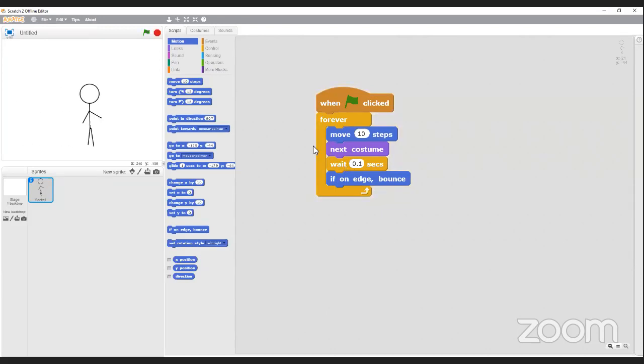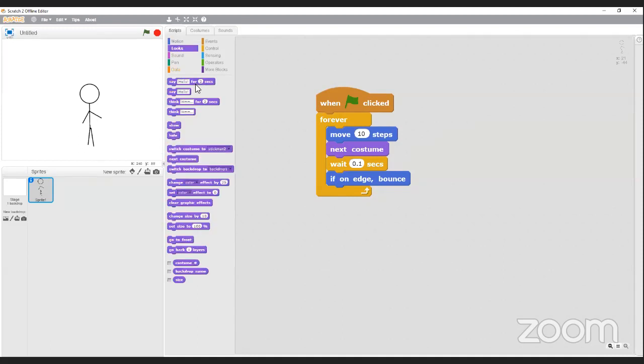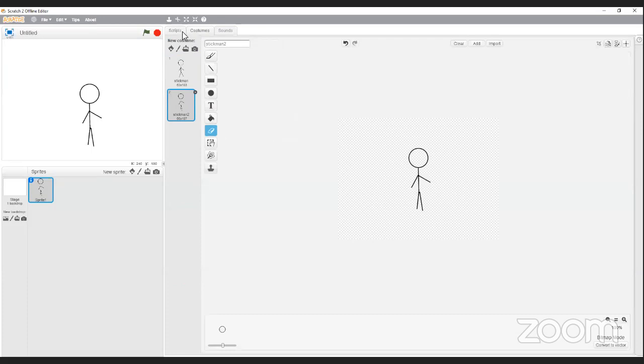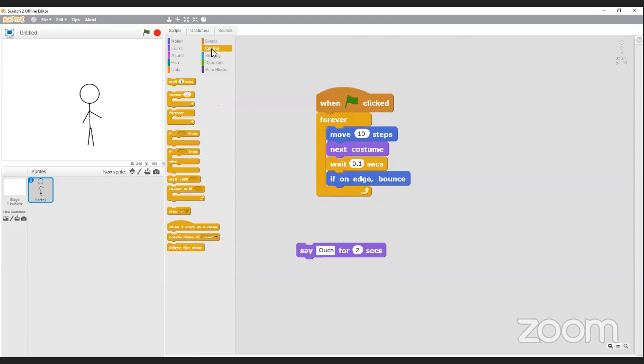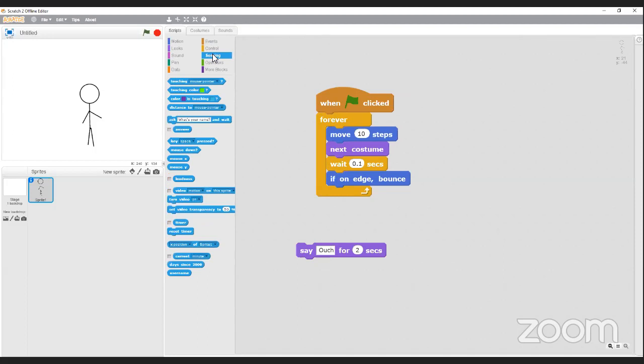So maybe we want him to say something. What about if he reaches the edge, we want him to say ouch. Under looks, we can say ouch. And maybe we can try, let's see if this is going to work. I'm not even sure. Let's do control, if, sensing.